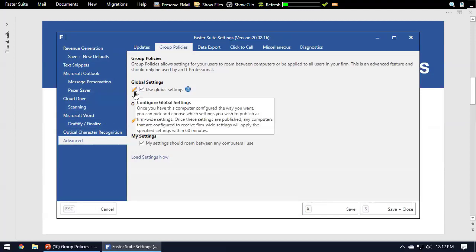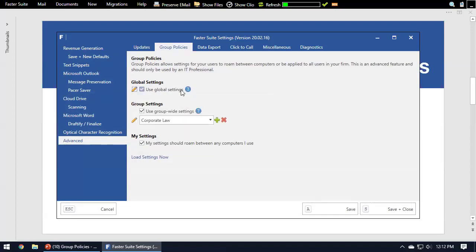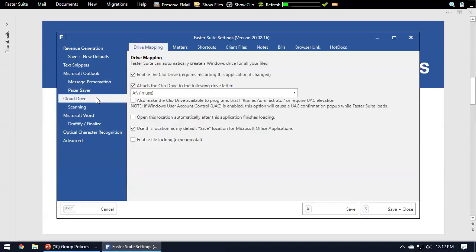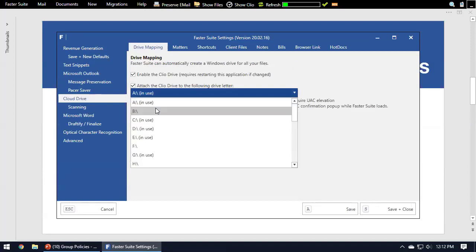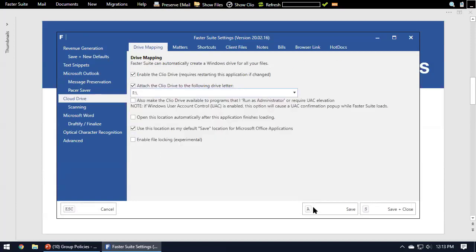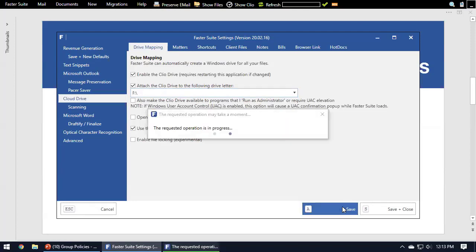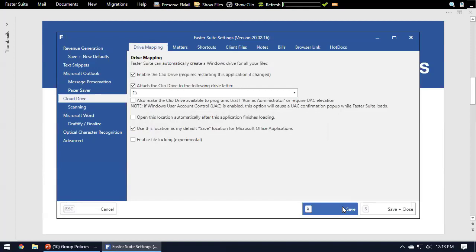Basically, when we configure a firm-wide setting, it is going to load into that settings group what we have configured. So if I wanted to set a firm-wide setting for everyone to use F as their drive letter instead of A, we actually have to go to Cloud Drive, make that change on our computer, and then, and I can't stress this enough, make sure you hit save. This is probably the number one problem that people have when configuring firm-wide settings or group settings: they forget to hit save after changing their setting.